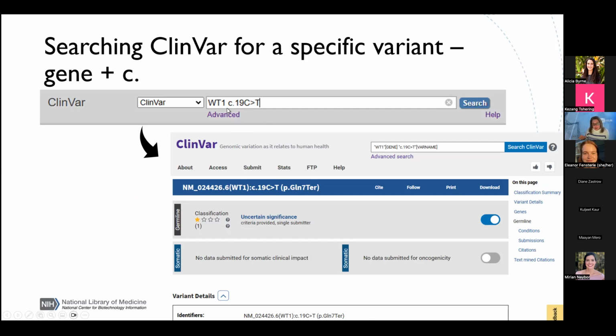Again, I will say occasionally you'll run across a gene and a c dot where the gene has multiple transcript variants, and there are multiple transcripts that have a variant called c dot 19 C to T or whatever your c dot is. So if you ever do a query like this and you get multiple results back, you want to look at them carefully and see if you can resolve which of them actually corresponds to the variant that you're looking for, because the transcript really does matter.